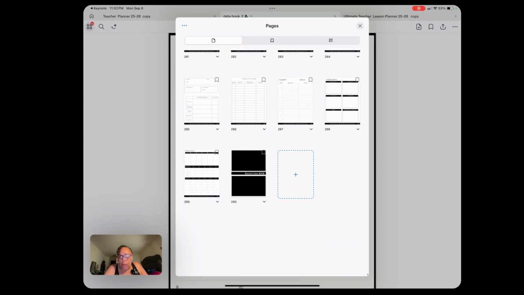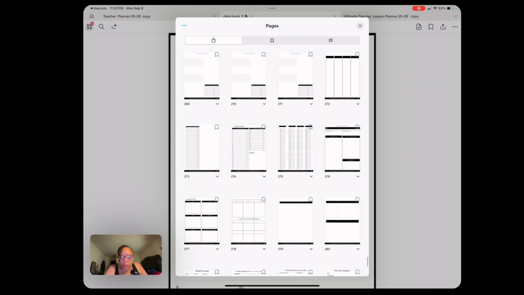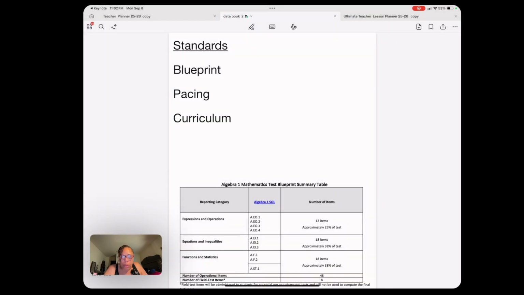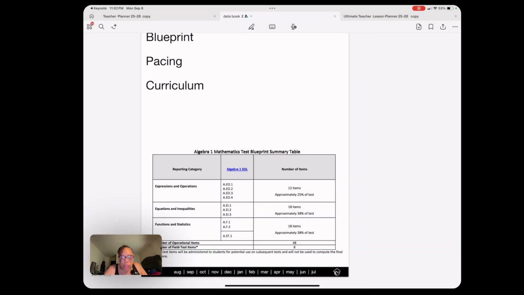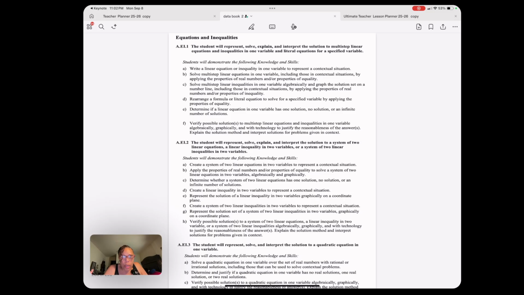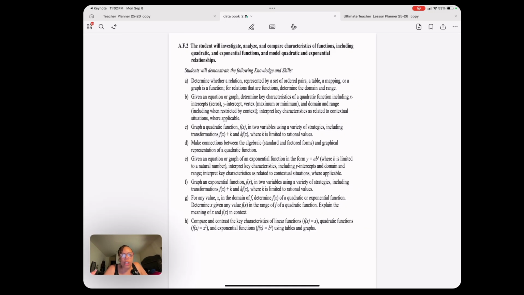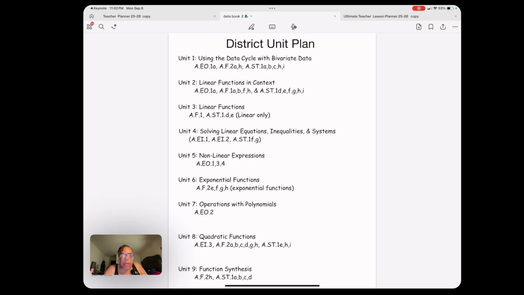All right, so we're just gonna go down here to the bottom, and this is what I wanted to show you, my templates. So the first thing I have is my blueprint. This is just what I need to teach. These are my SOLs, just quick reference tools. And I just pasted them from the Virginia Department of Education.